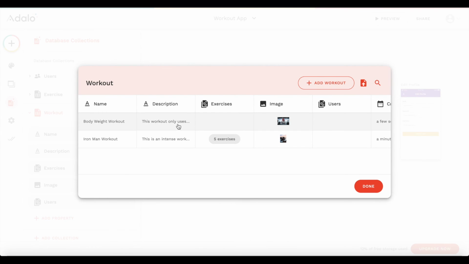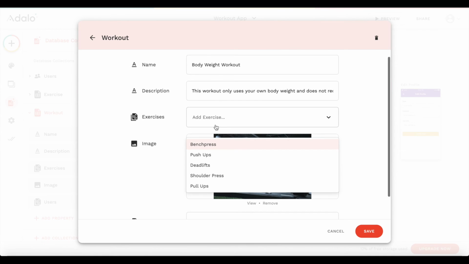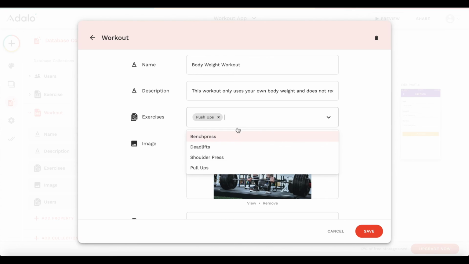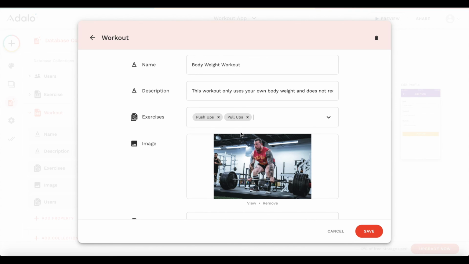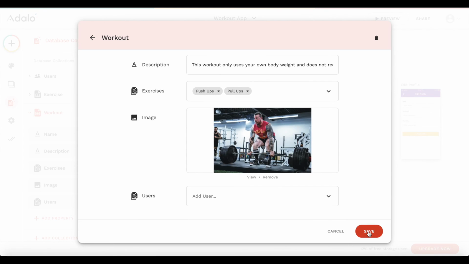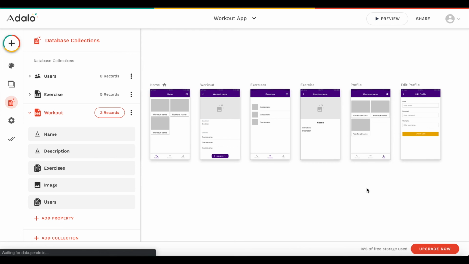And let me just go back again onto this and let's add a few exercises. So this is just going to be push-ups and pull-ups. Those are the only two exercises we have that are without any additional weight. So let's click save and done. And now we should be good to go. So let's go ahead and preview our application for the first time.